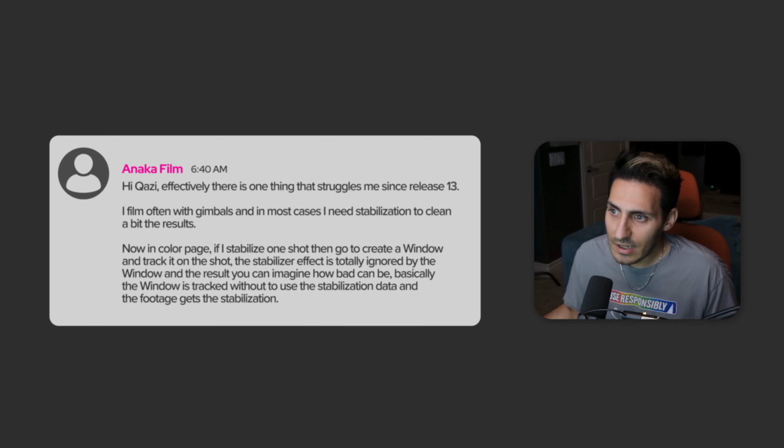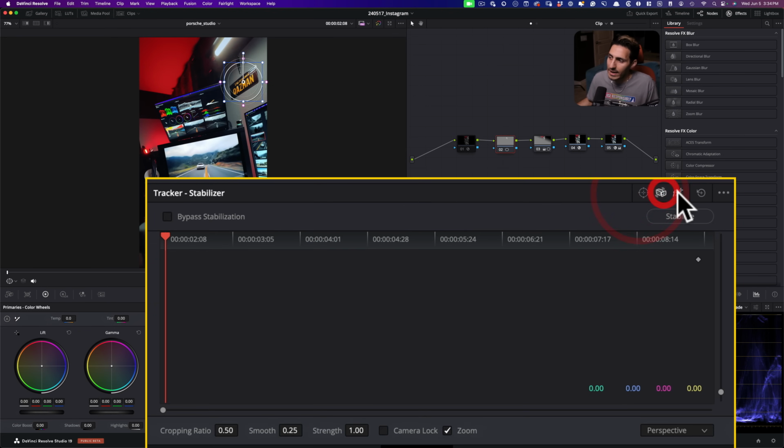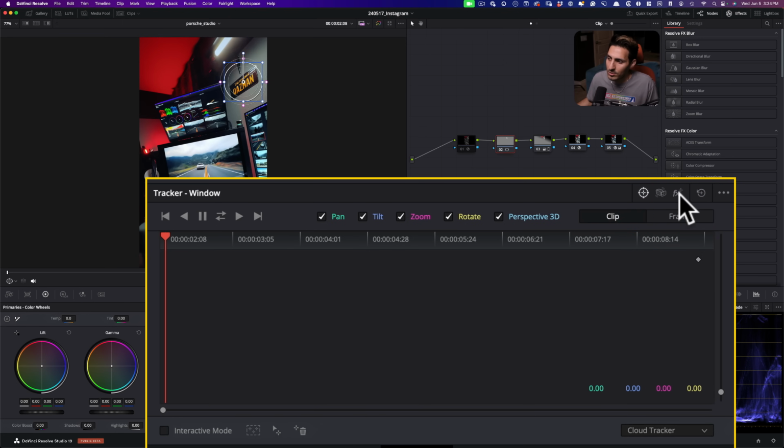Basically, the window is tracked without using the stabilization data, and the footage gets the stabilization data. So I think I kind of understand what she's talking about. So let's just say if I go here, right? And it seems like this is the order that you should go in.